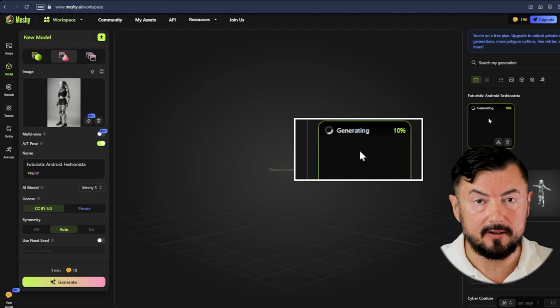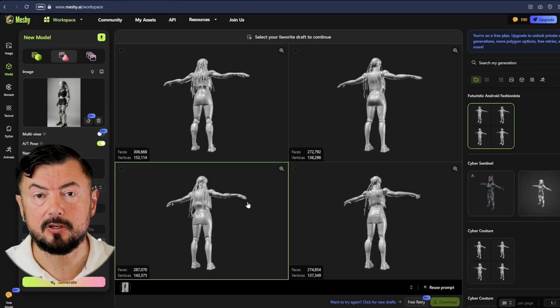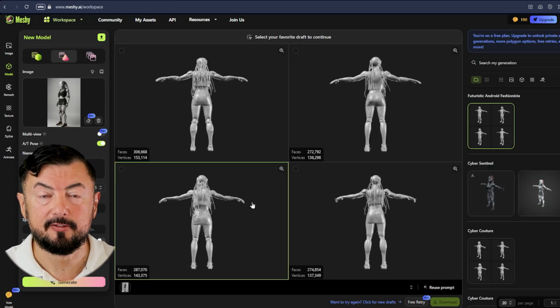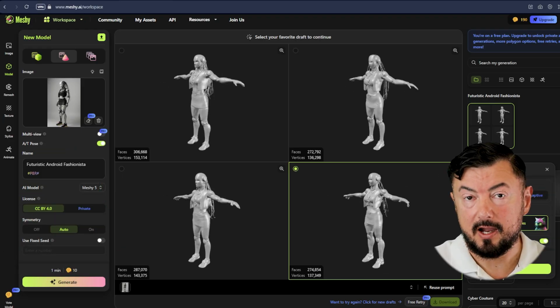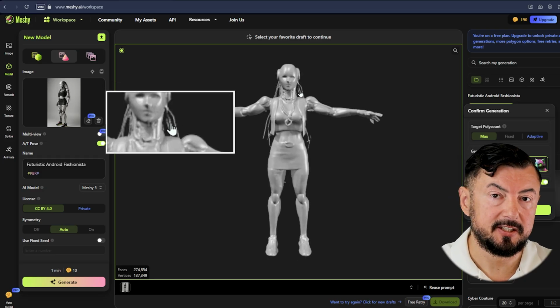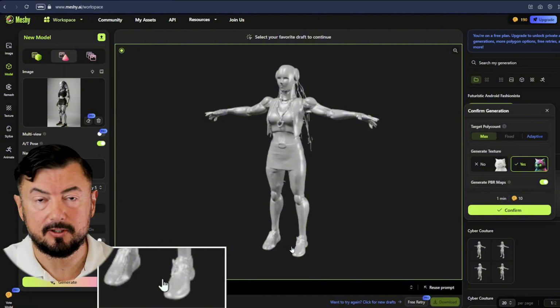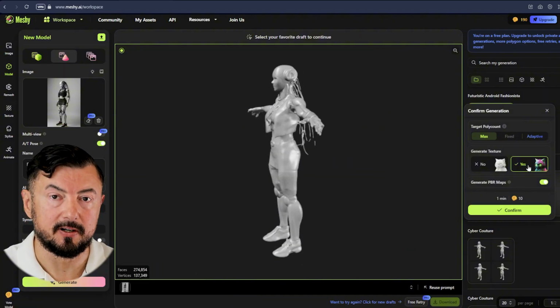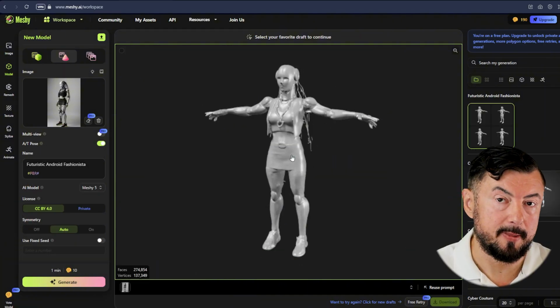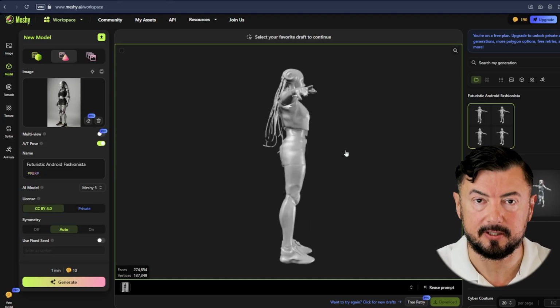On the right, I can see the generation process. Once it's finished, Meshy gives me 4 different versions of my model. I can rotate them, look at every angle, check the details, cloth, cables, eyes, even the surface texture of the metal parts. And then I pick the version that looks the closest to my original design.